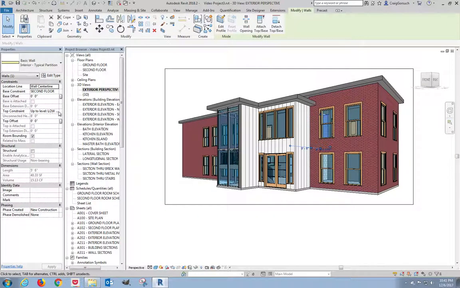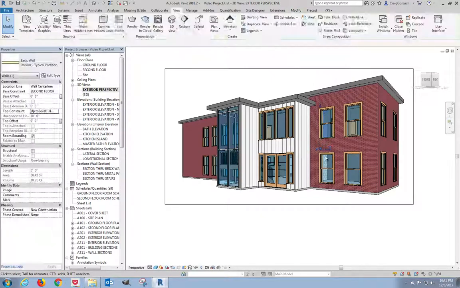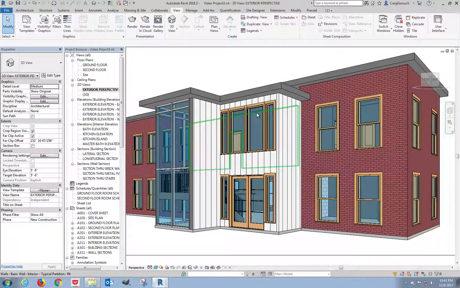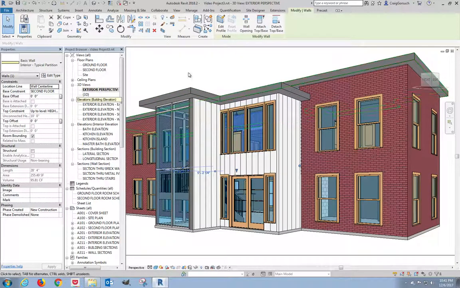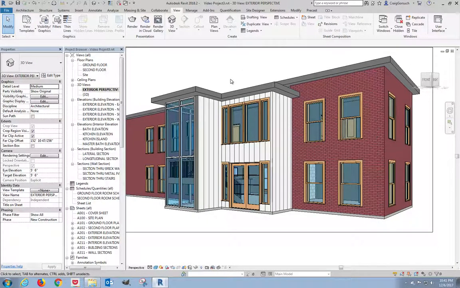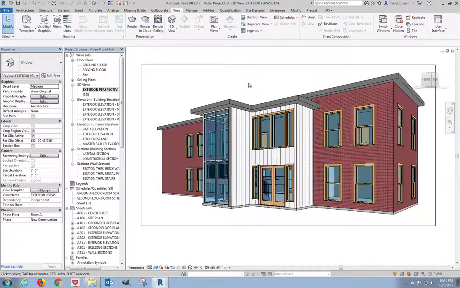So if I highlight him, change him from low roof, change him to go all the way up to the high roof. One of the nice things about having all this stuff connected in 3D is you can see everything. He already goes up to the high roof. Okay, so far so good.